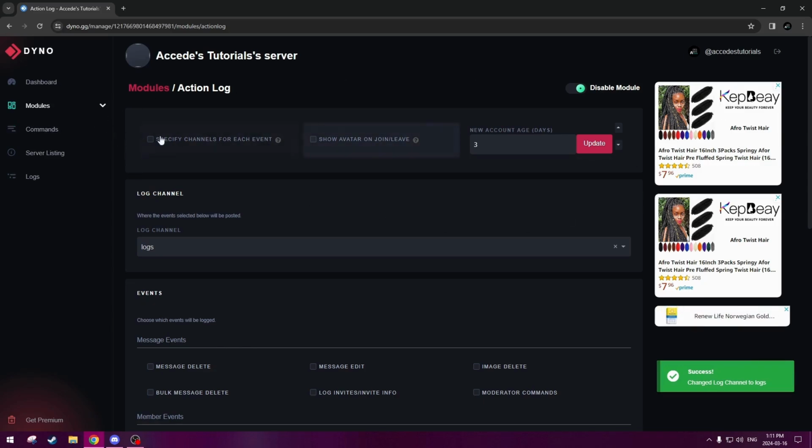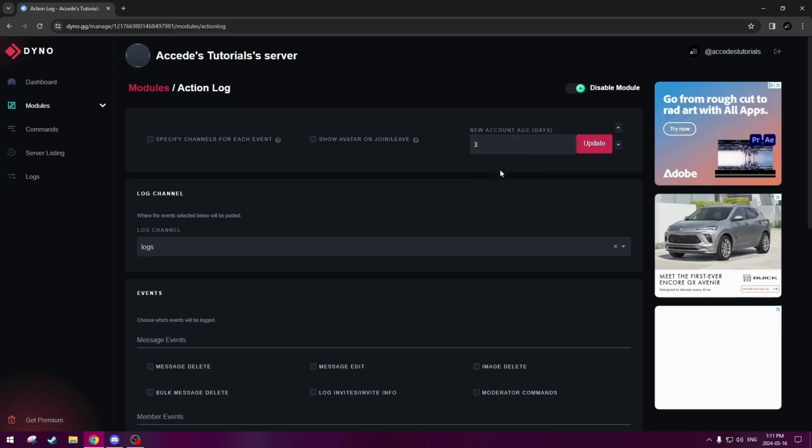Next we have a couple things here. Specify channels for each event. We can leave this off. Show avatar on join. We'll also leave this off because this can be really annoying. New account age. This is basically the age that the account must be created on, I believe. So let's just leave it on 3. You could raise this if you like, but we'll just leave it on the default for now.